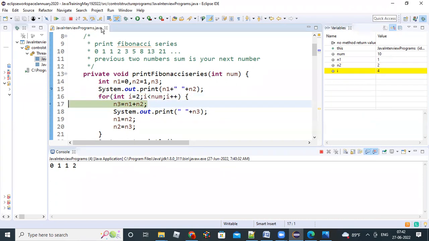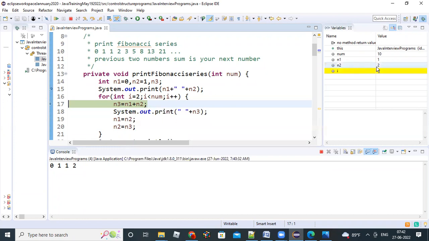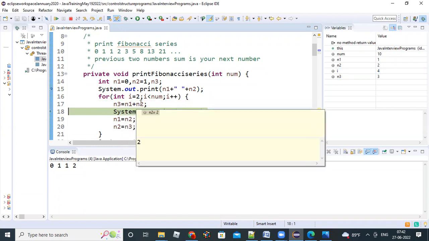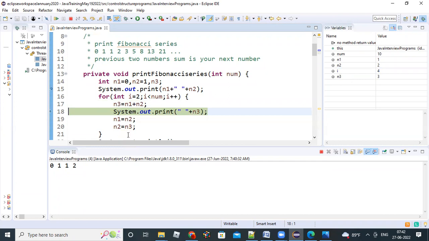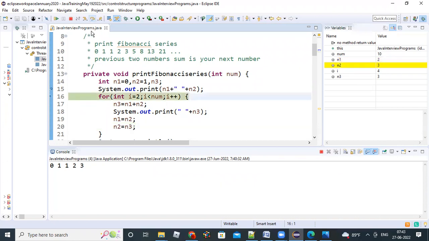Now N3 value is N1 plus N2. See, what is the N1 value? Still 1. N2 is 2. But it will change, right? It changed already. So 1 plus N2 value 2 is 3. So it will become 3. That means these two are summing up. 3 will print. Now N3 value is 3. Now N1 value will become 2 and N2 value will become 3.